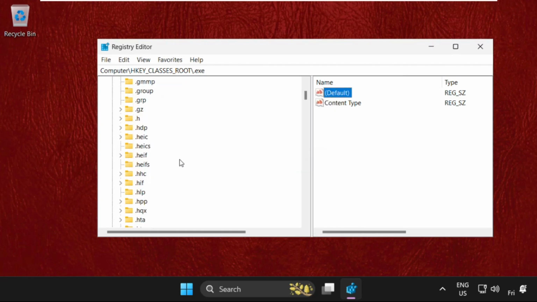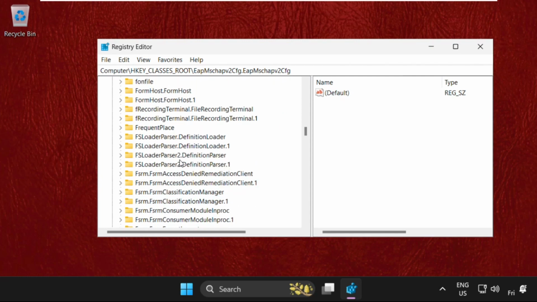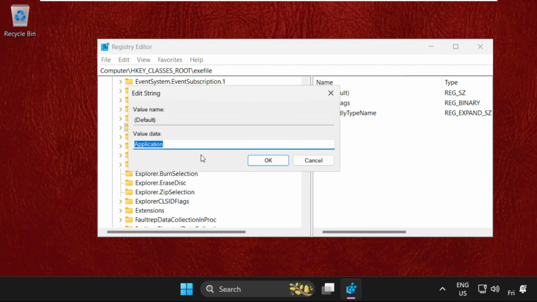Again, scroll down. Now find out exefile. So again, just scroll down. So here it is. Simply select it, on the right side, right click on Default, select Modify, and simply we need to type here "%1" %*. Okay, got this. So click on OK.